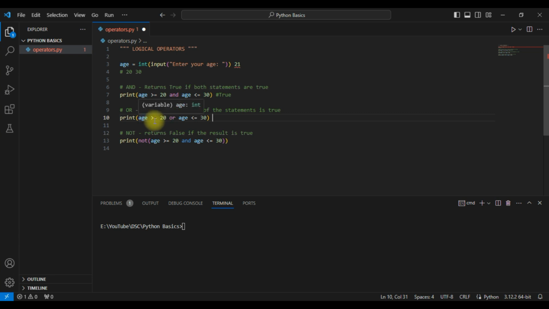But we can change this. Let's say this one statement to be false. Yeah, like that. Age is less than 20. Is 21 less than 20? No, that's false. Now, is this age less than or equal to 30? That's true because it's less than 30. So false and true, it's going to print true.